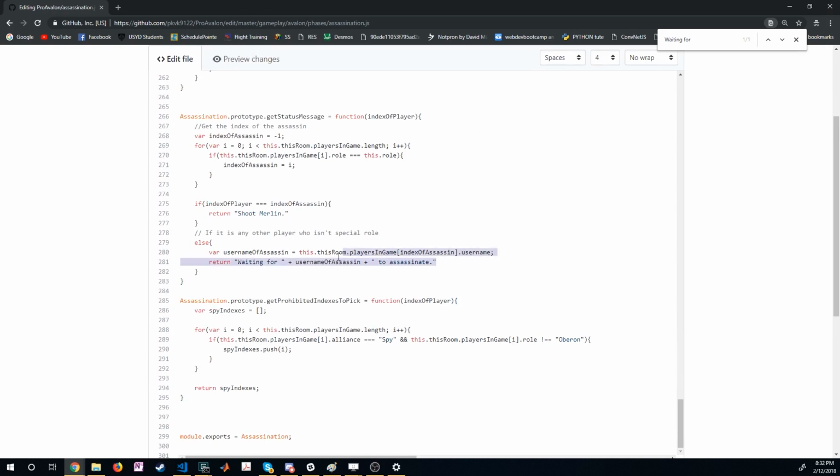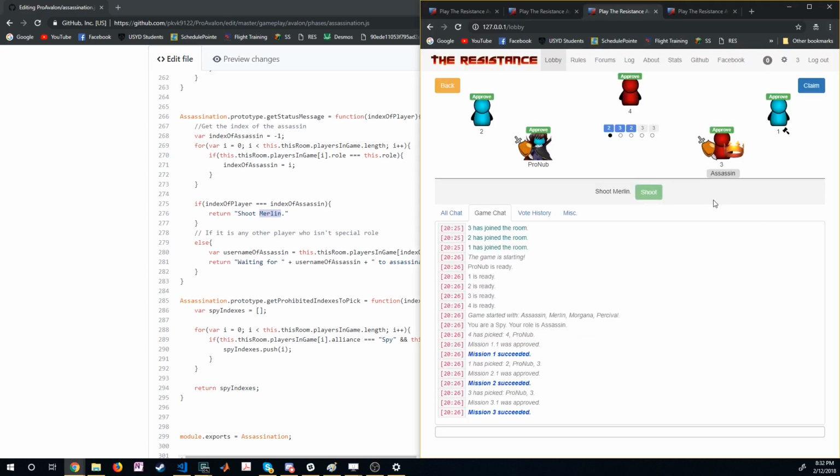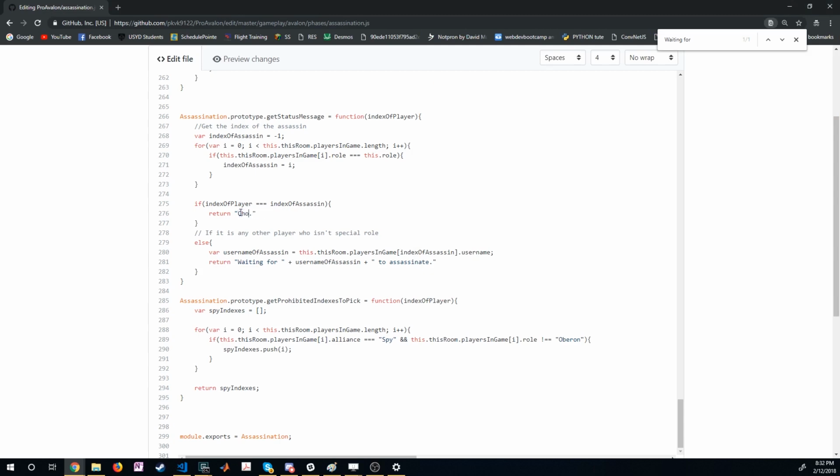assassin sees. So here we have index of assassin. If the index of the player is the same as the assassin, it says shoot Merlin, right? And so if I log on to or check out the assassin account, it indeed says shoot Merlin, right? So let's just make this assassinate. Choose someone to assassinate. Let's do that. So choose someone to assassinate. Cool.